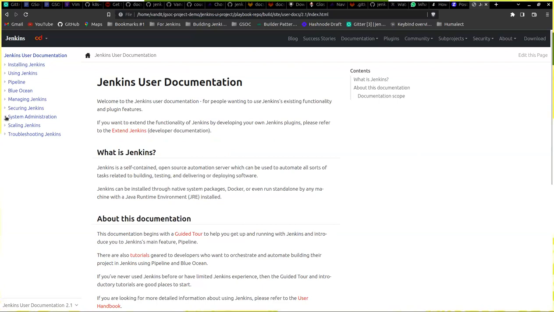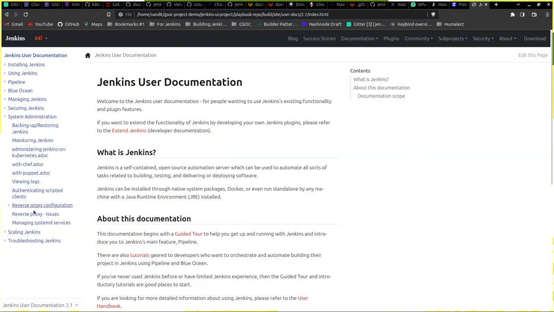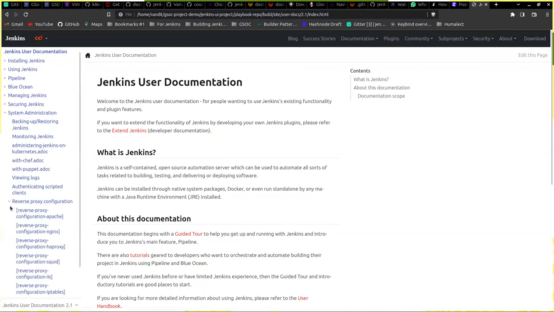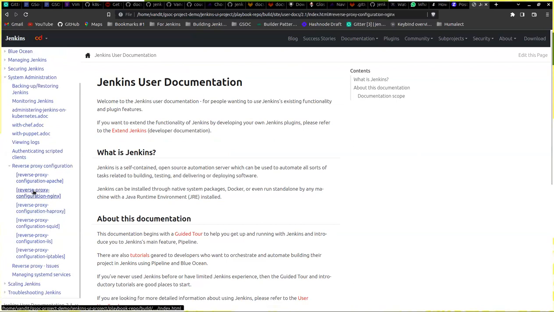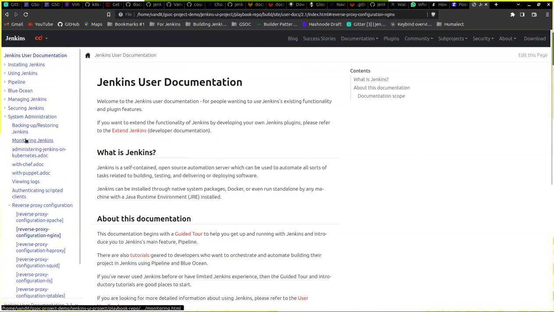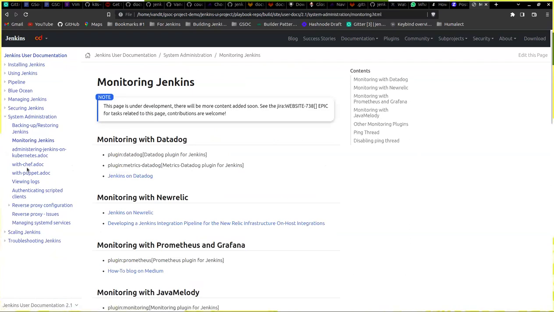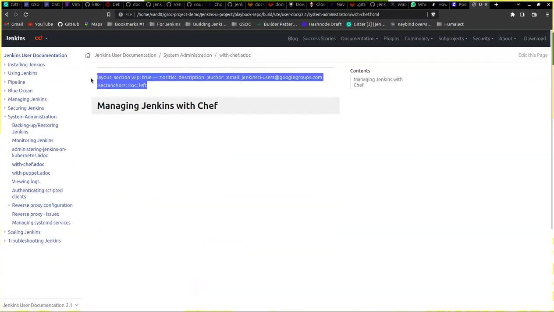I'm facing some problems with the system administration page because it has reverse proxy configurations and the links are not working. The page is not changing. Other than that, everything is working fine. I think in some pages where we have work in progress, Antora is not reading them correctly. So what should I do? Because I don't know how this work in progress equals true thing works.